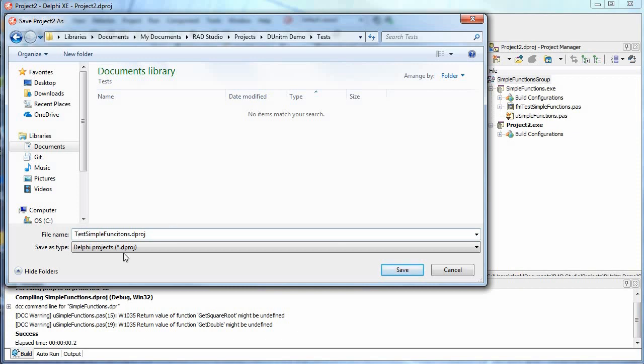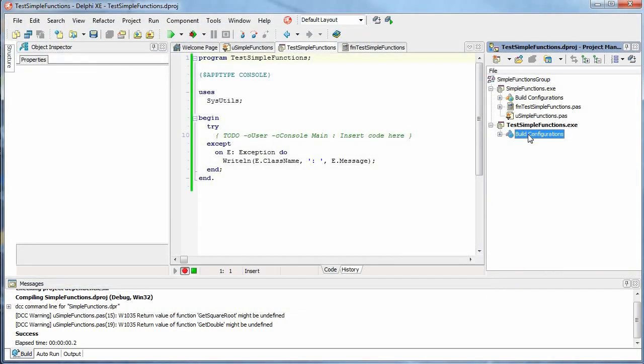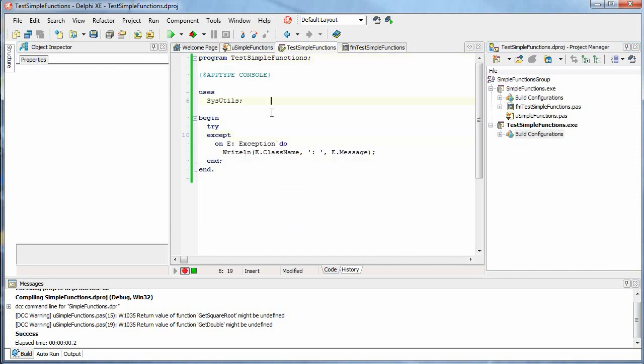Yeah, so we're just going to call that test simple functions, if I spell it correctly. So that's our test project. Okay, so what do we need to put in our test project? Well, obviously we're going to need the test framework.